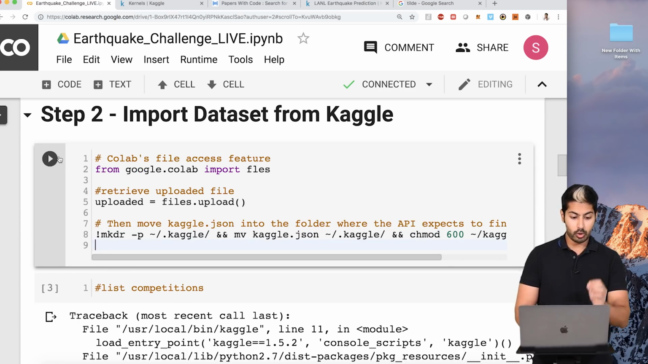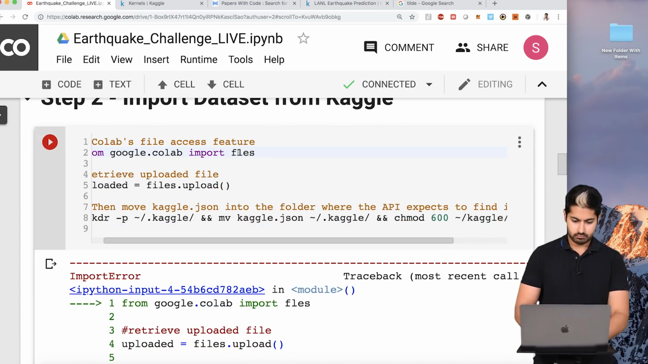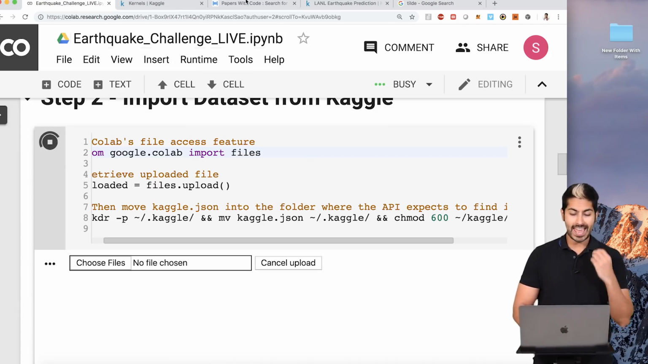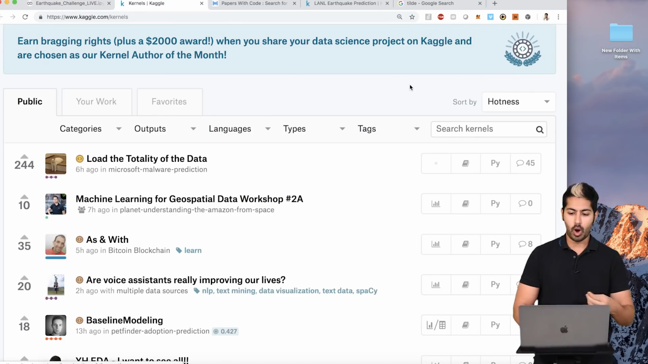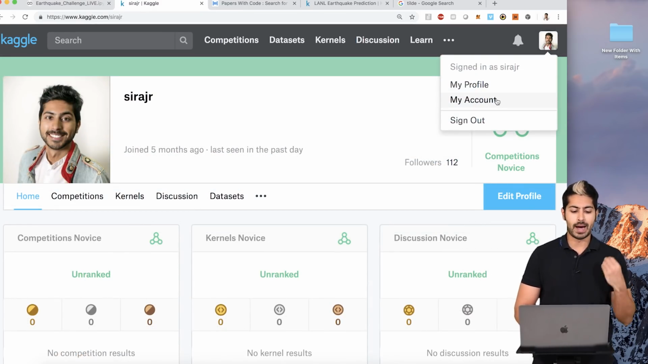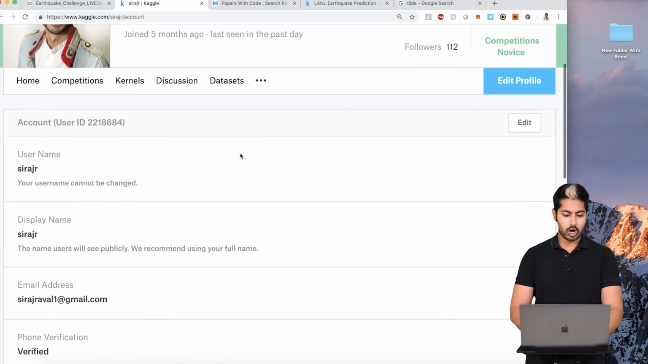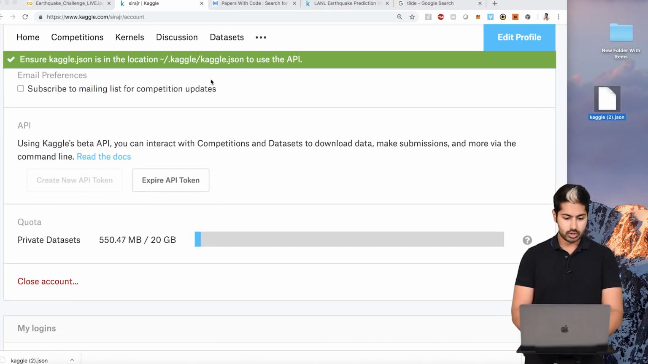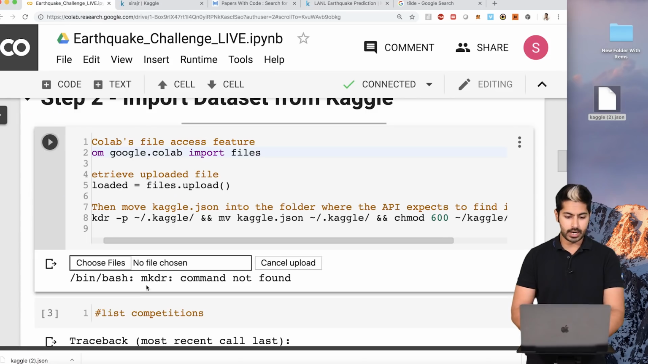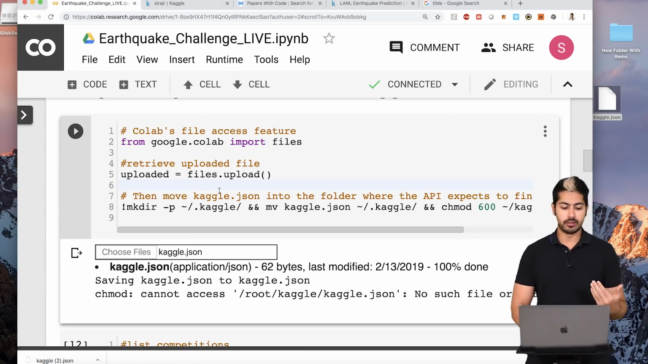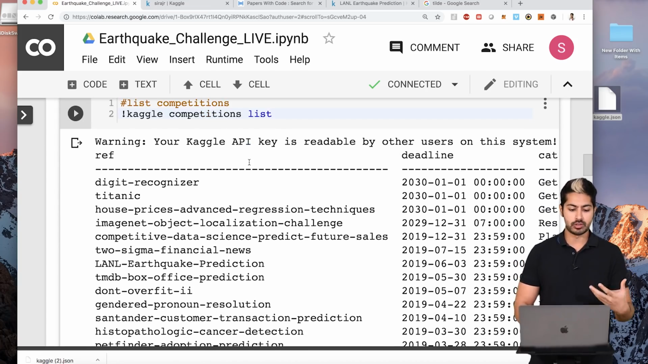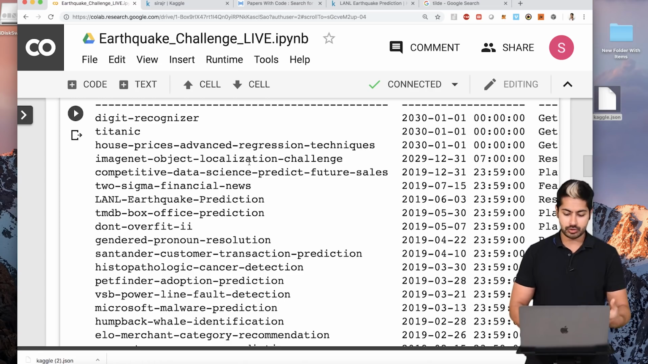Okay, so what we're going to do now is run this, and we're going to upload our Kaggle.json file. This is a way for Colab to know what your authentication details are. The first thing you do is go to My Account, and then click on Create New API Token, and it will download that API token as a JSON file. Then we'll go back and upload that Kaggle.json file. Once we've uploaded it, we can access the Kaggle API directly using kaggle competitions list, and it's going to show all of the competitions that exist there.